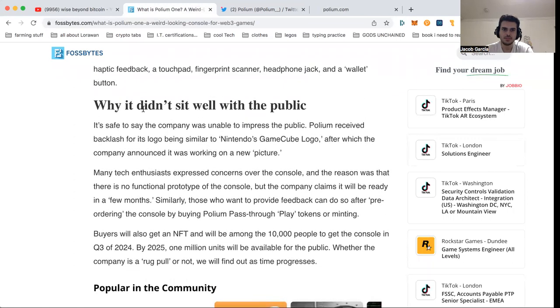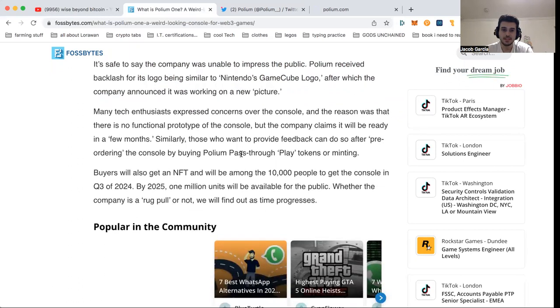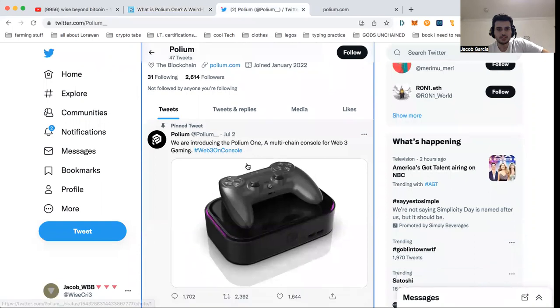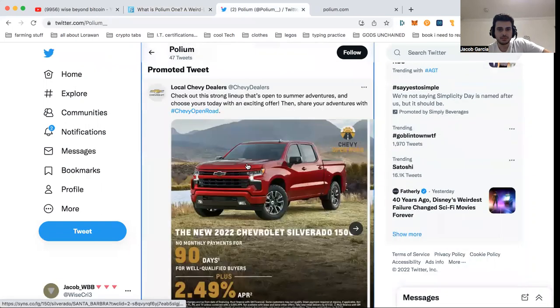But we can see, why didn't it sit well with the public? Well, as I said earlier, the Nintendo GameCube logo was a big point for a lot of people. And also many tech enthusiasts expressed concerns over the console and the reason that it was a non-functional prototype. But the company claims it'll be ready in a few months. If you want any updates, you can actually go to their Twitter directly. And you can see their pinned tweet and some of their most recent tweets.